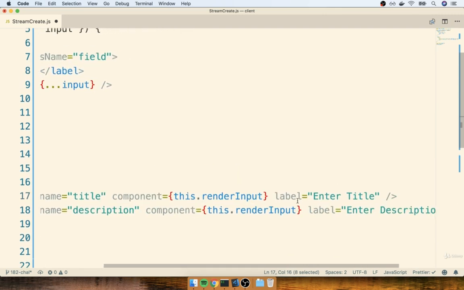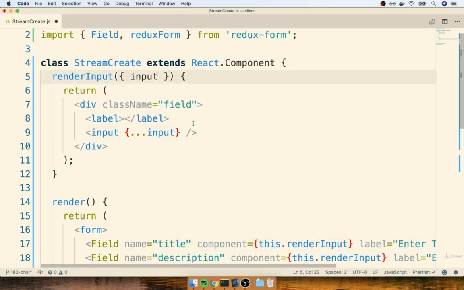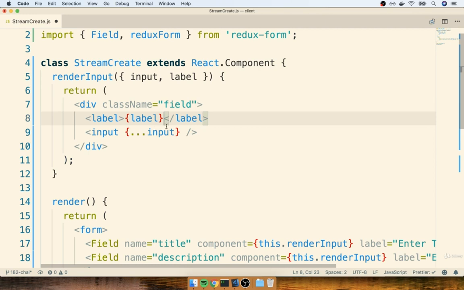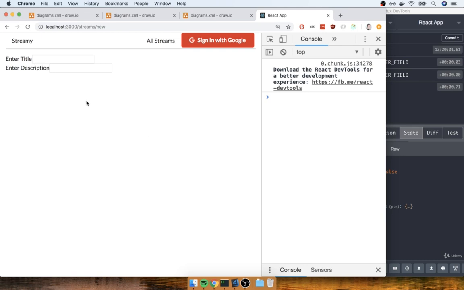So now, because we passed in this prop that the field component doesn't know about, it's going to be passed into render input, and we can receive that as an additional property on that first argument. So I can now reference this label property and destructure it out of that object that gets passed in as the first argument. And now inside my label right here, I can print up label, like so. So now I'll save this, and we'll flip back over, and now we can see that we correctly get our label appearing on the screen. All right, so that looks pretty good.